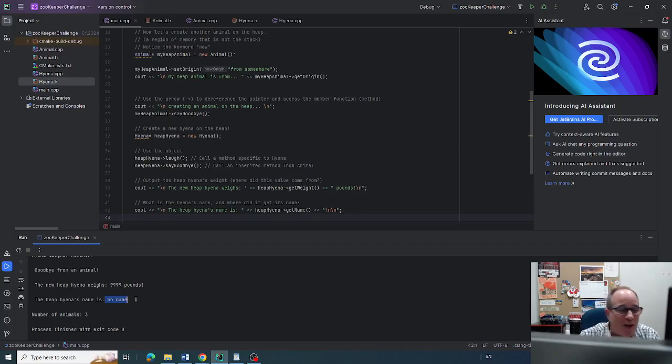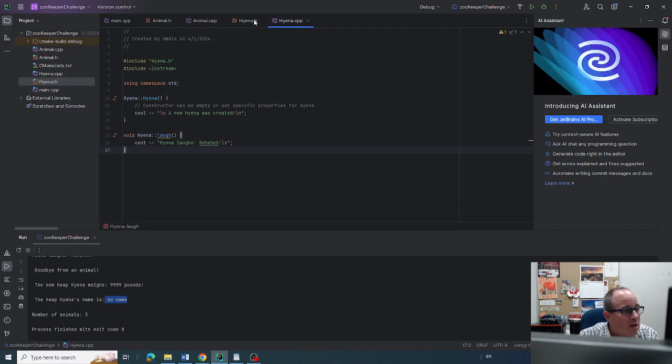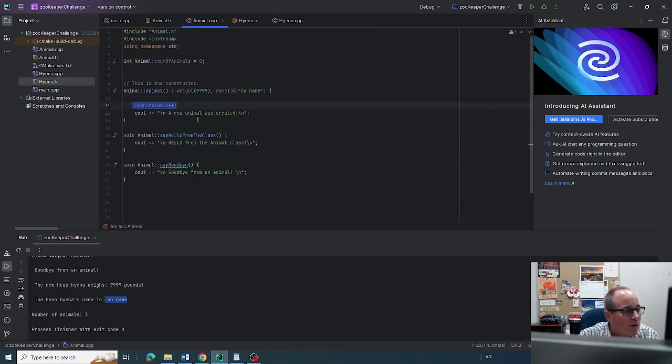No name. And the weight is 9,999 pounds. So where did that come from? Well, that came from the constructor, right? So let's see, hyena, here's my constructor, and you can see it's from animal, the animal constructor. Here's my animal constructor. So I've given it a weight of four nines, and I've given it a name of no name.